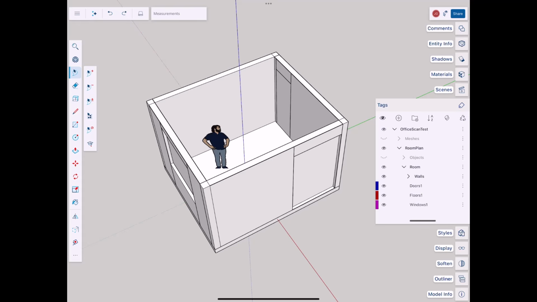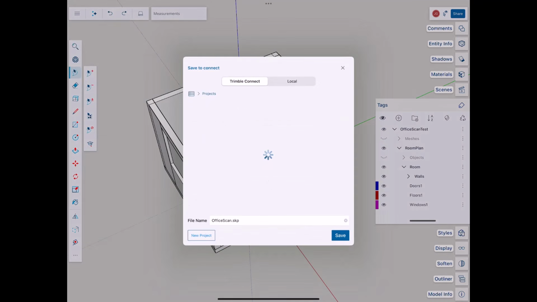And so what you would do is go to the little hamburger menu over here, the 3 lines. You'd tap on that, and click on the option for Save As. That's going to pop up this window. You want to make sure you select the option for Trimble Connect, not local. In this case, I have an example projects folder that I wanted to save this to. You can just save it in that folder.